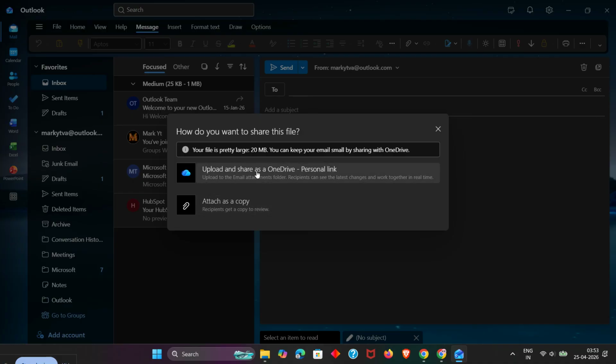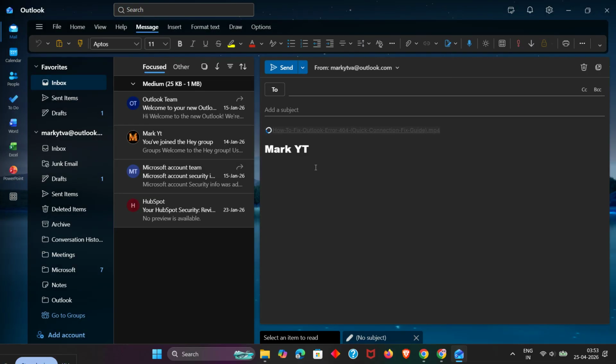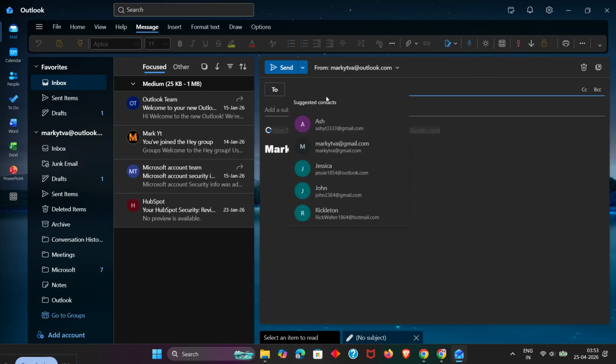A better option is to use cloud storage services like OneDrive or Dropbox. Upload your file there, then send the sharing link in your Outlook message. This is often the easiest and most reliable way to send large documents, videos, or image folders without running into size or quota issues.